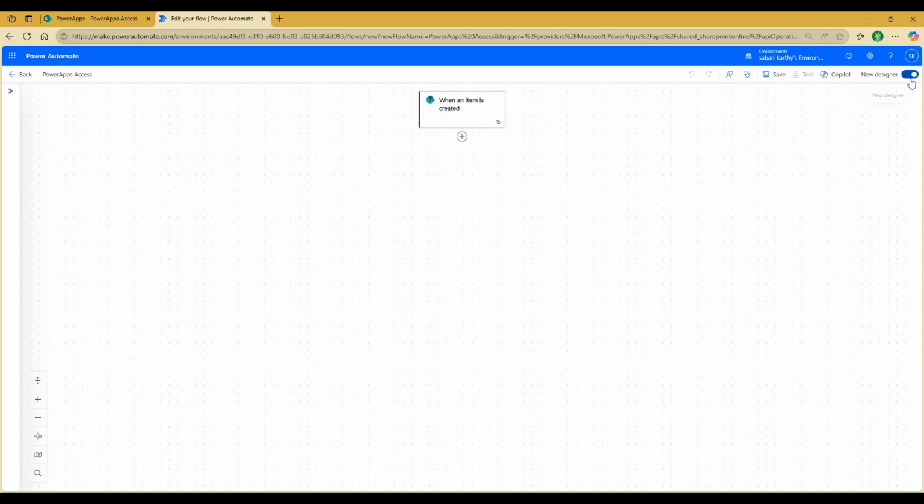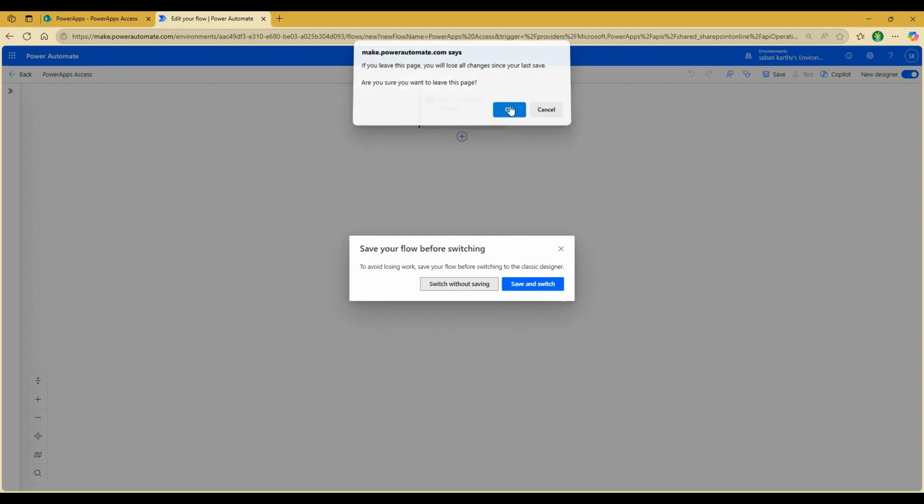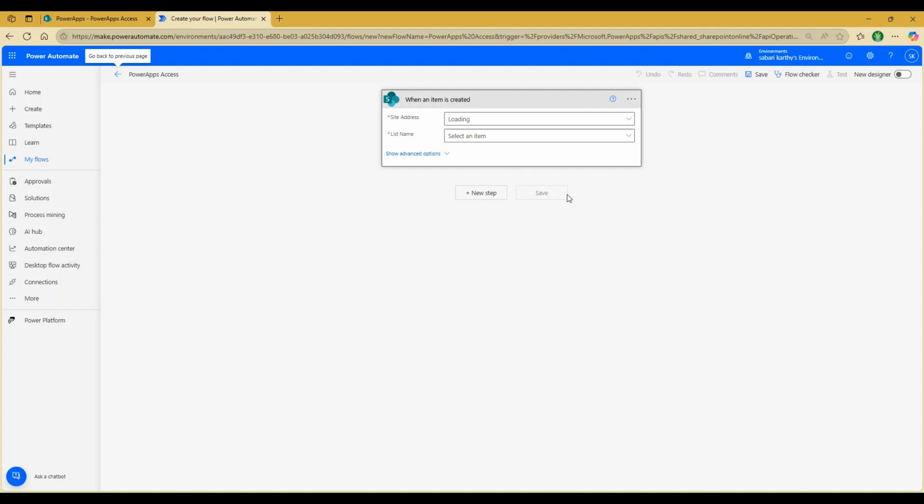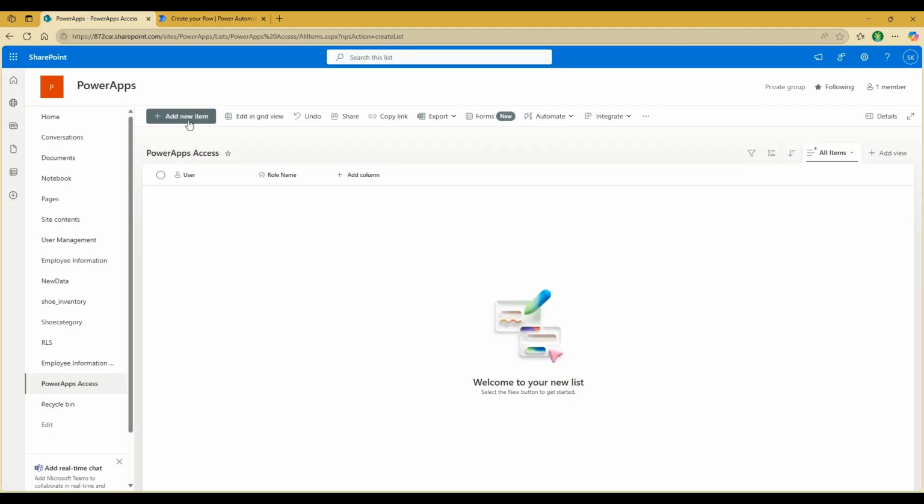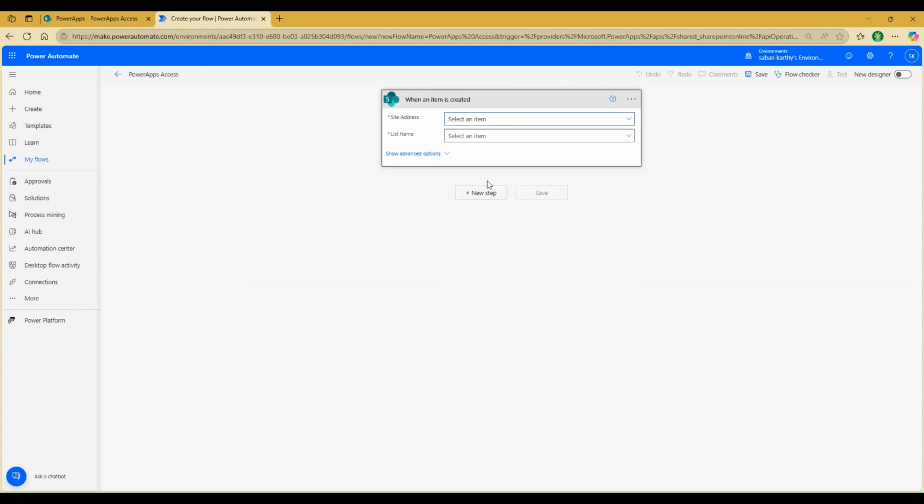I would like to switch back to the old designer. Let me switch back. I say switch without saving, and this takes us back to the old designer template. Now we need to make sure we select the site address. If you go back and see this list, Power Apps Access is available in the SharePoint site called Power Apps. So let me go to the site address, look for Power Apps, and in the list you need to find the name Power Apps Access. So whenever a new item is created, this flow gets triggered.